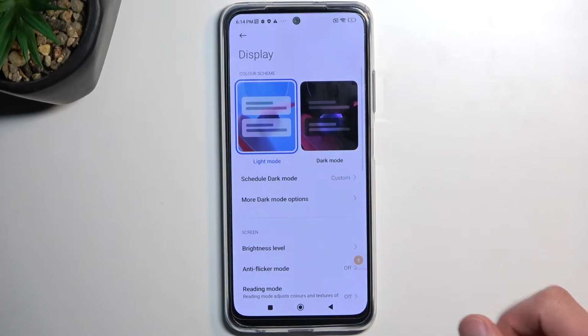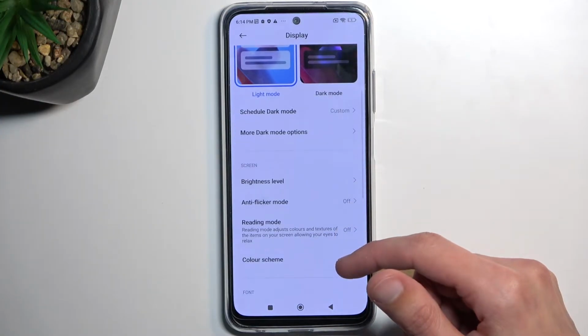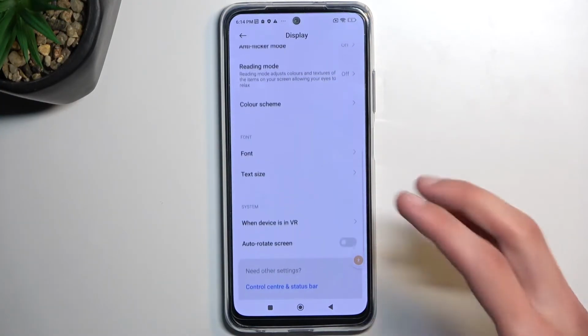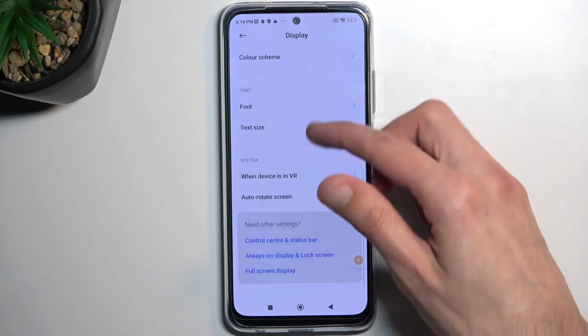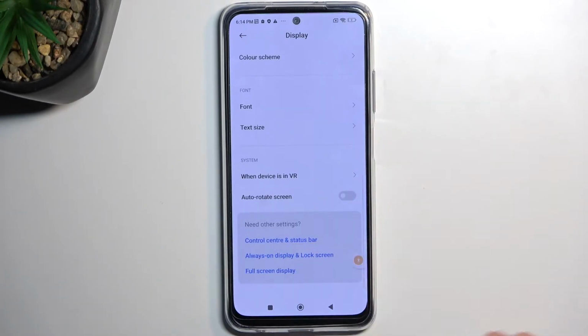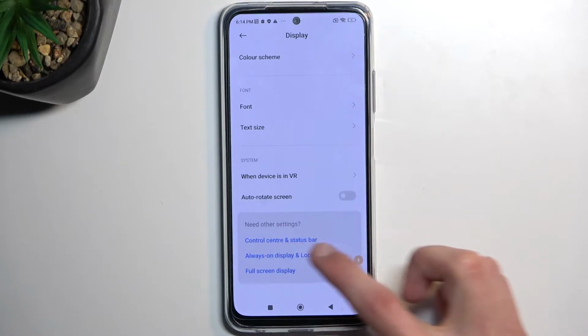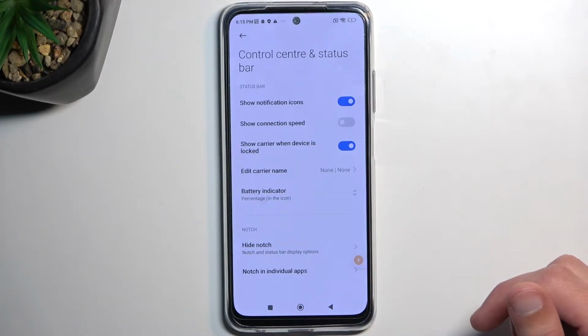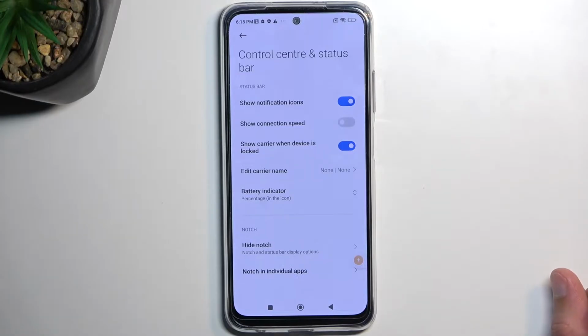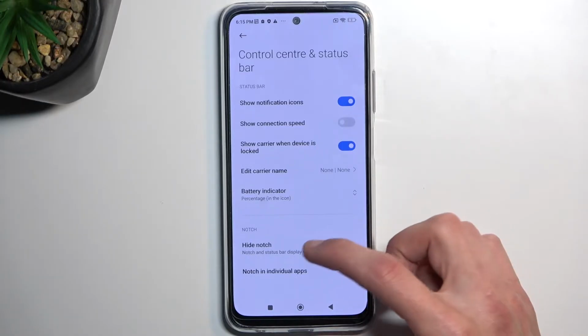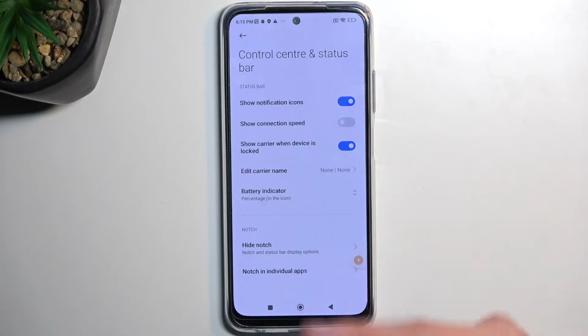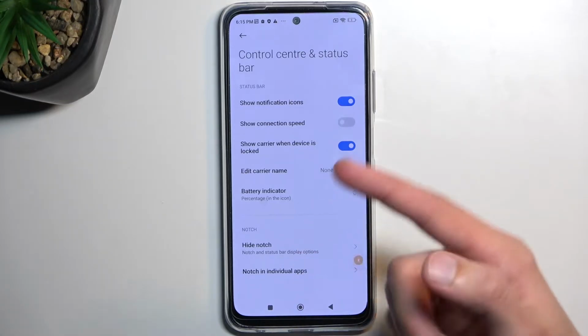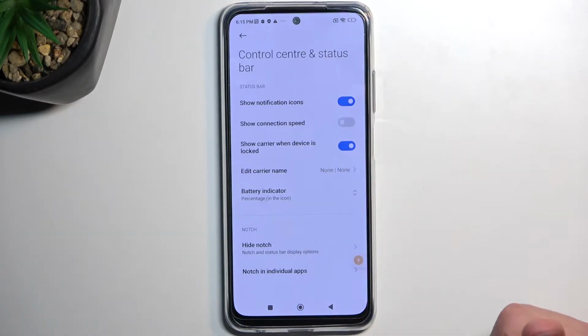Now moving on to the next thing, it's going to be the control center and status bar, which is not necessarily under display, but we do have a shortcut for it right under here. So you need other settings, and you can see it right here. You can tap on it, and this will take us to a bunch of options associated with control center and status bar. So as an example, we can hide the notch, though this is kind of stupid considering we don't have a notch, we have a hole punch camera, which are two different things, but in any case.